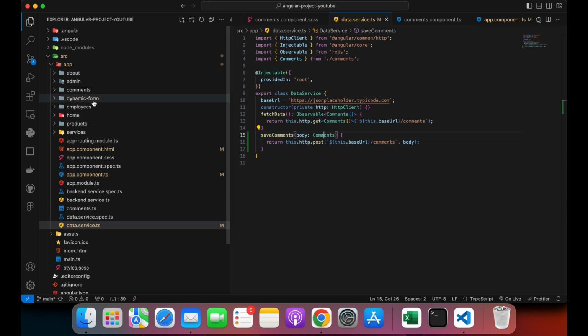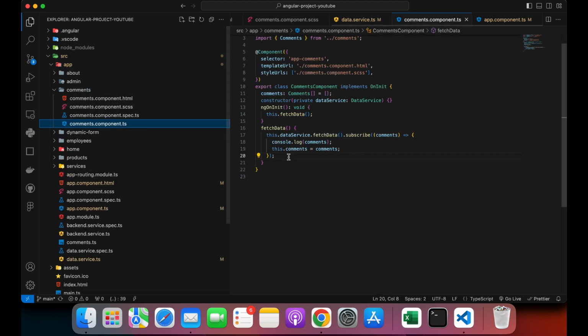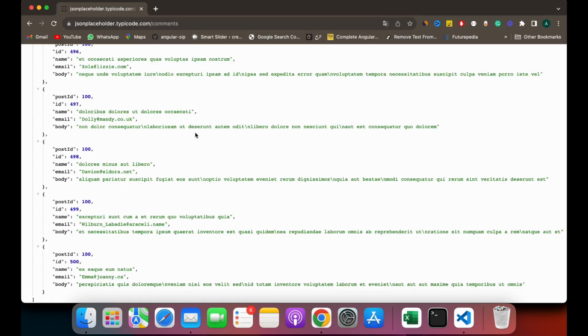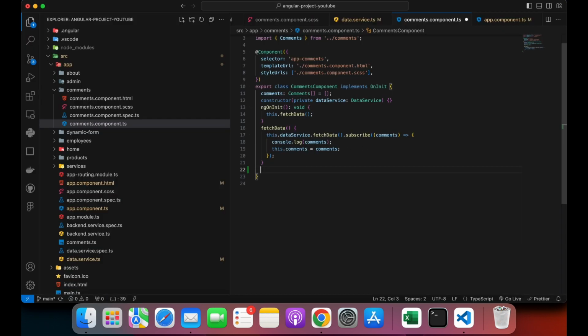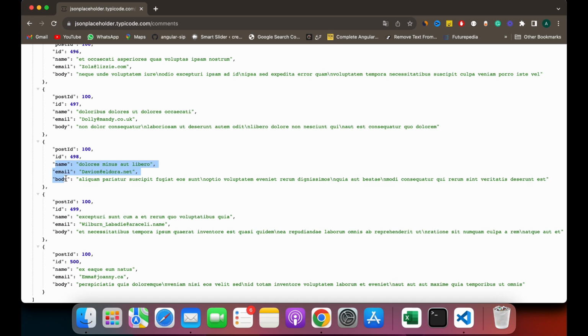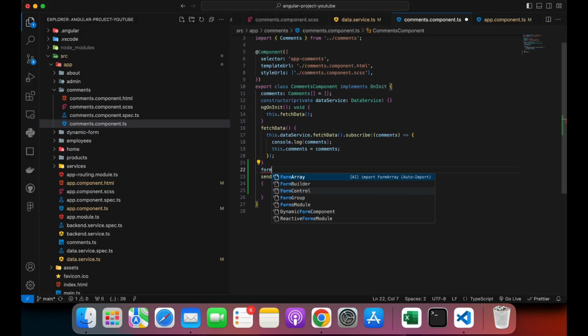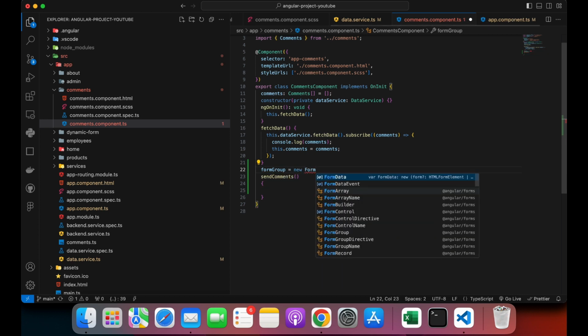and inside the comments component we're gonna be making a method to send the data to that JSON placeholder server. So we'll make a method here, send comments, and here what we're gonna do is first we will create a form with the fields name, email, and body. Form group is equal to new form group.